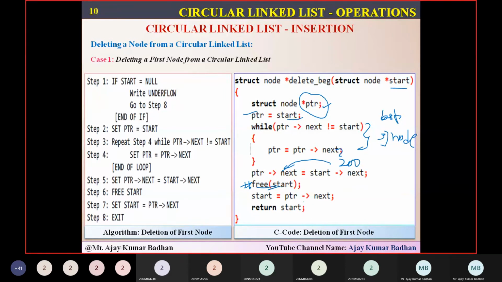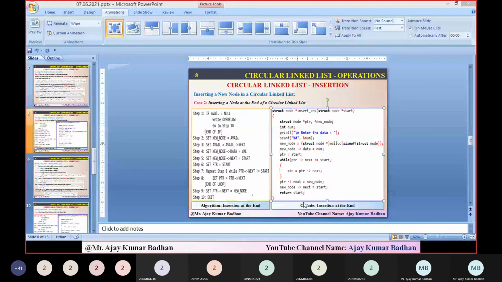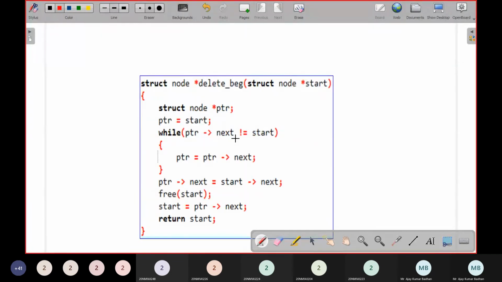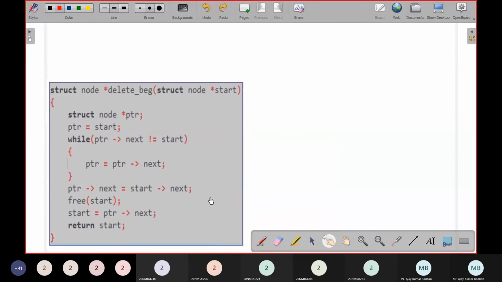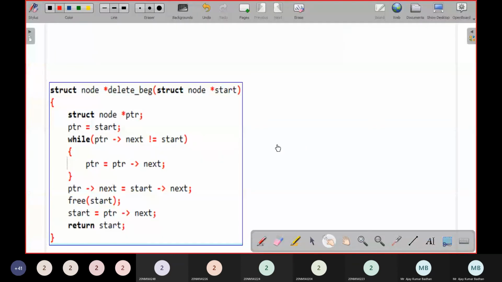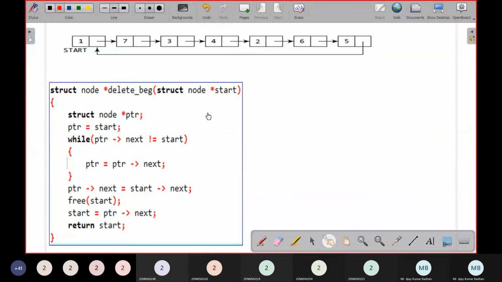Okay, let me show you with a program, solving a problem so that it becomes easy for you people. See here, this is node number 1, right? I wanted to delete node number 1 and make node number 2 as node number 1. Then this is node number 3, node number 4, node number 5, node number 6, and node number 7.